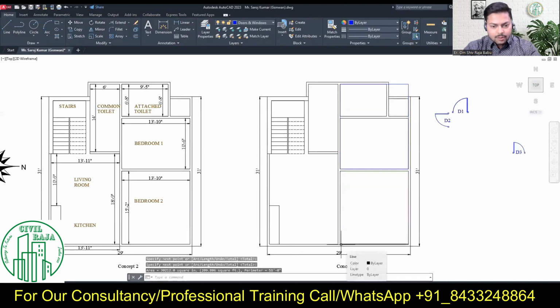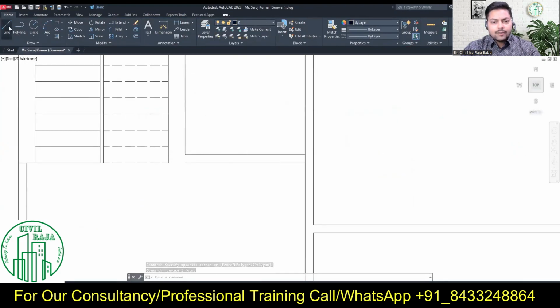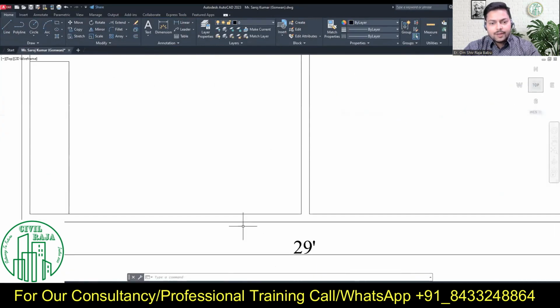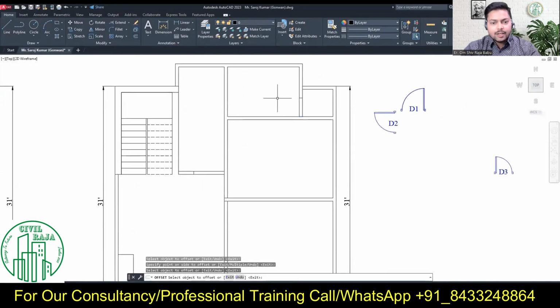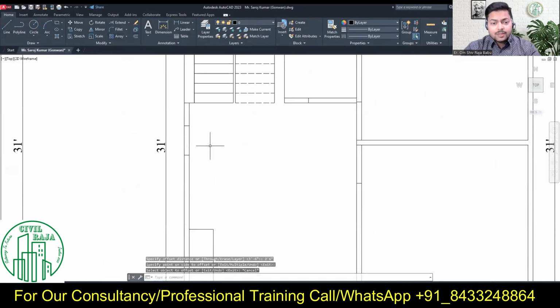Okay, so let's check the areas and equally distribute the areas. For the area checking, I guess you already know that we have the command AR, enter. Then you have to select all the boundaries where you want to check the areas, and accordingly you can simply check it. Now it's time to make the openings for the door.